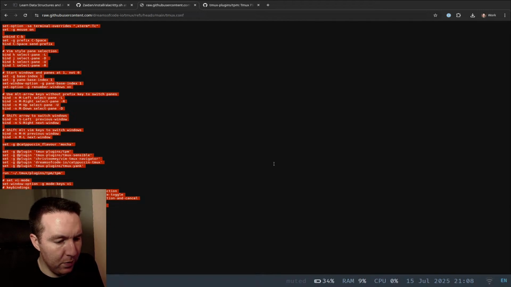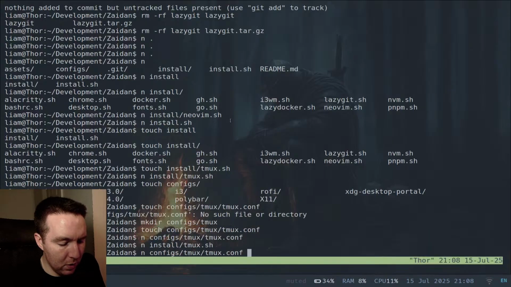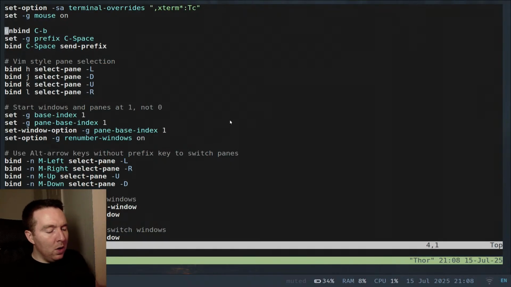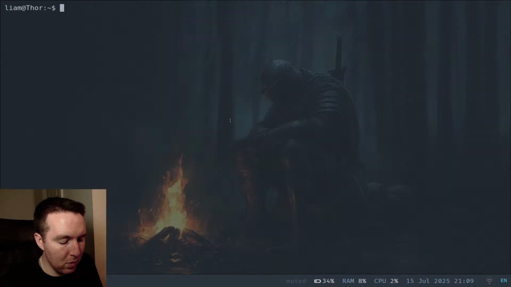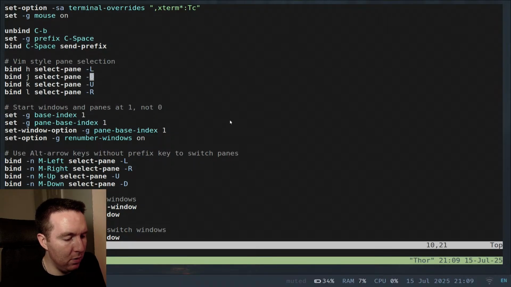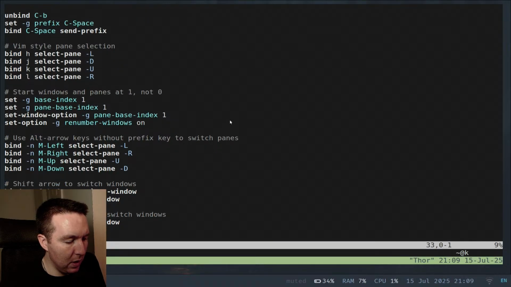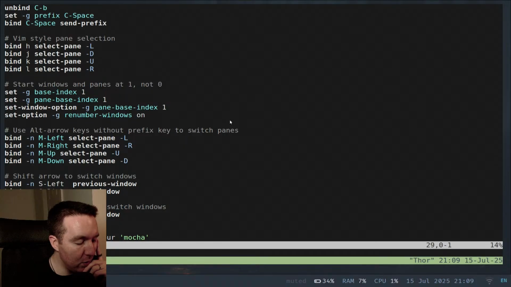Great video, by the way. So we got that. So let's have a look at the key bindings. That's a good one. Control space works. And then, yeah, we could do that. So HJKL, start base of 1, yeah, we agree with that. Use Alt arrows without prefix to switch between panes. Shift arrow to switch windows.